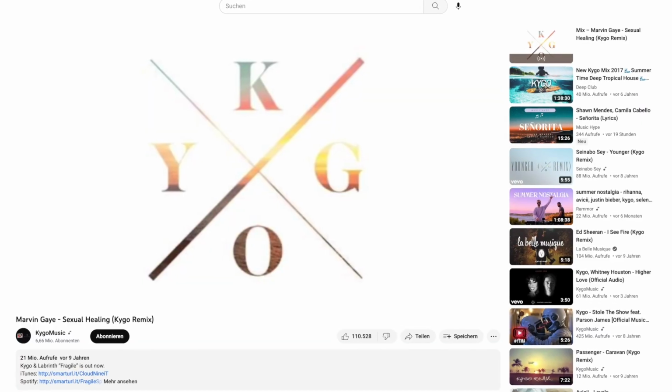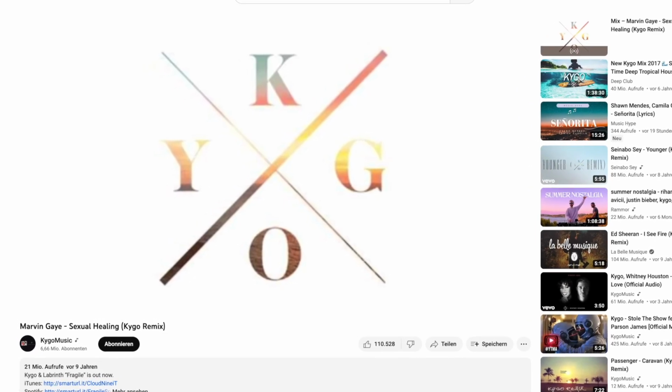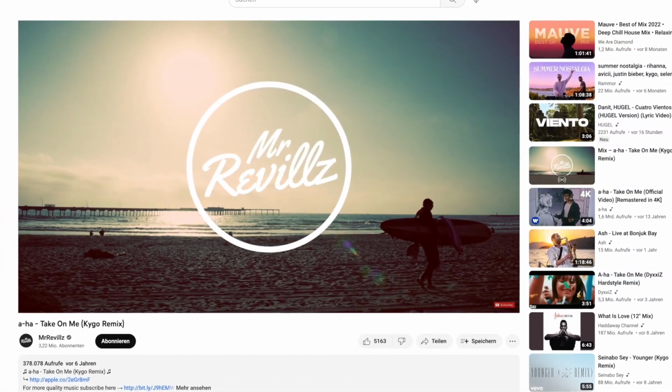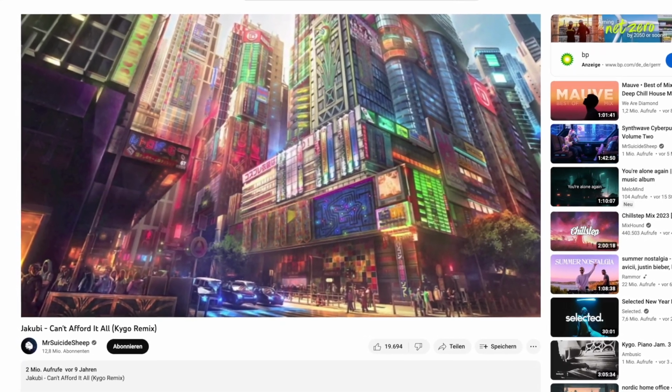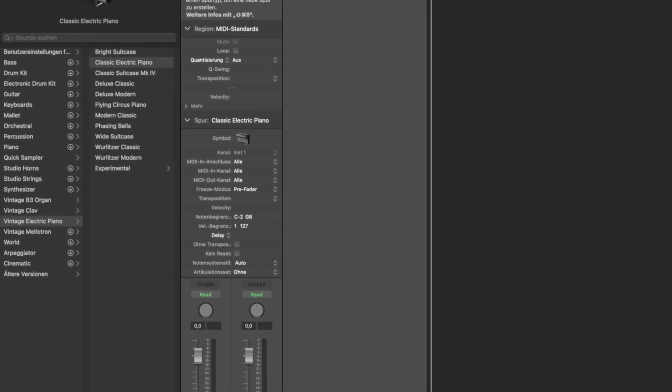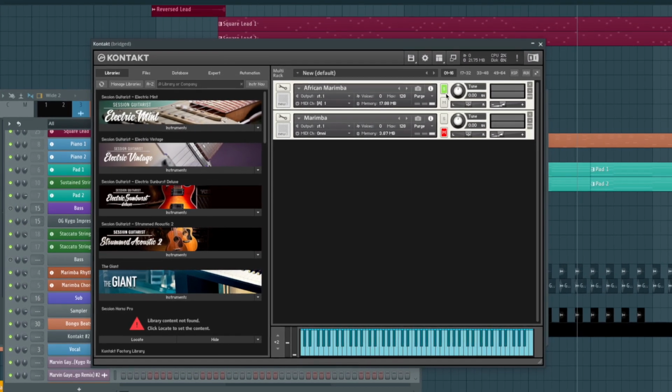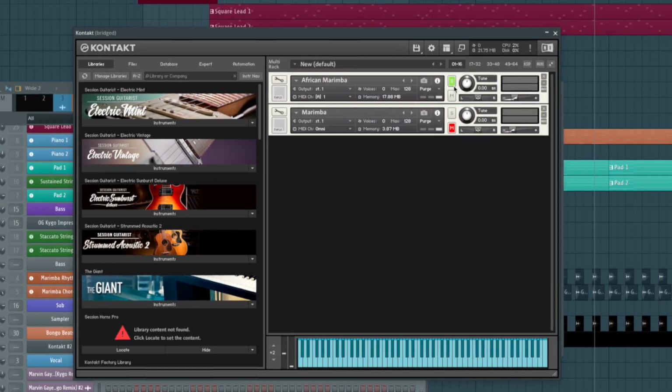Next, we're coming to a sound that had a really big impact on his earlier remixes. It's his signature marimba that he used in multiple songs, like the remixes for Sexual Healing, Take On Me, or Can't Afford It All. For this kind of marimba, he actually uses 2 different presets from the Logic stock library. They're called Marimba and African Marimba. I sampled them and turned them into a Contact instrument so I can use them inside FL Studio.